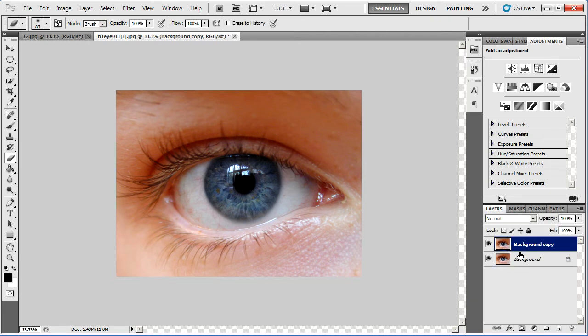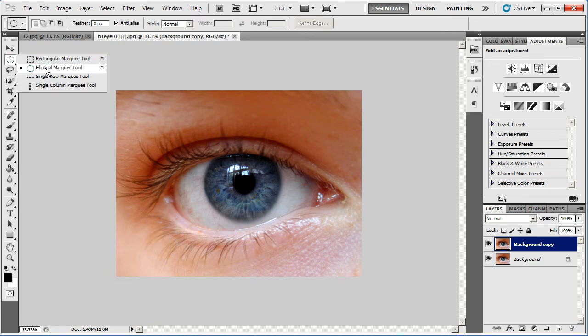Make sure you're on your copy that we have just created, and grab here the elliptical marquee tool. I think it's going to be defaultly set to rectangular marquee tool, so click and hold and you're going to see the menu options down here. Click elliptical marquee tool and then click somewhere around the eye, press shift, and then just drag it down. This is going to create a perfect circle.